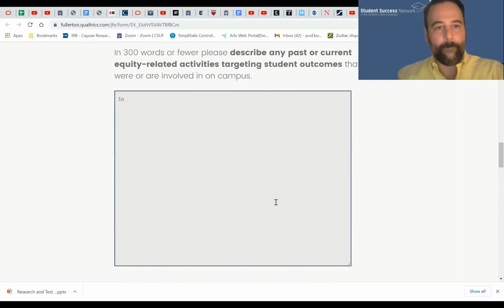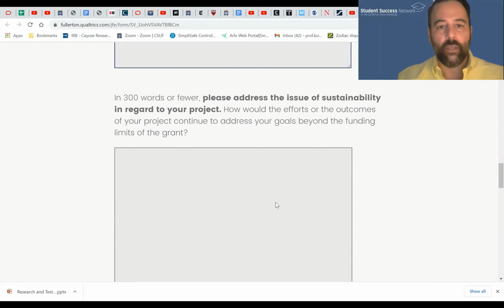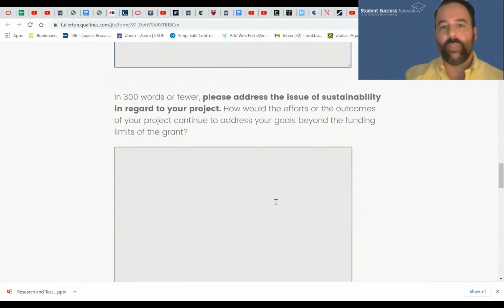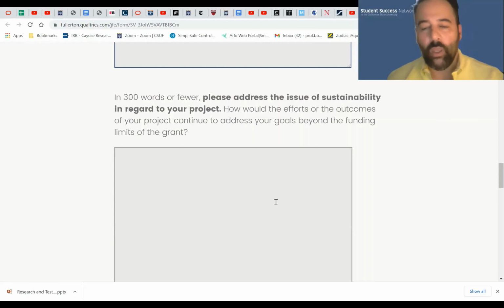The next narrative: please address the issue of sustainability in regard to your project. How would the efforts or outcomes of your project continue to address your goals beyond the funding limits of the grant? Well, $15,000 to $20,000 is a significant amount of money, but we also recognize that it's not going to be enough money to necessarily continue the effort you engage in over multiple years, right?